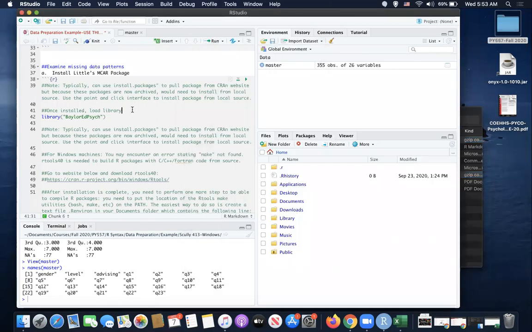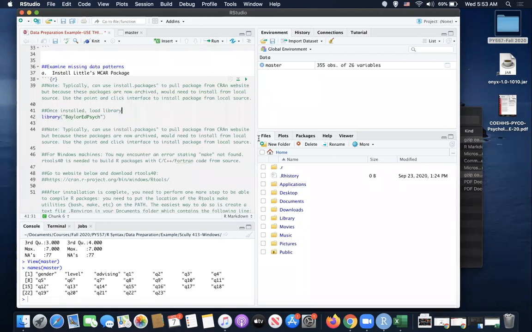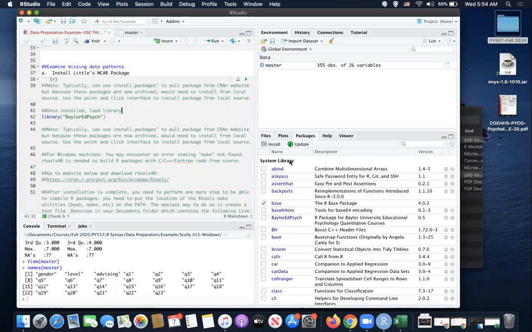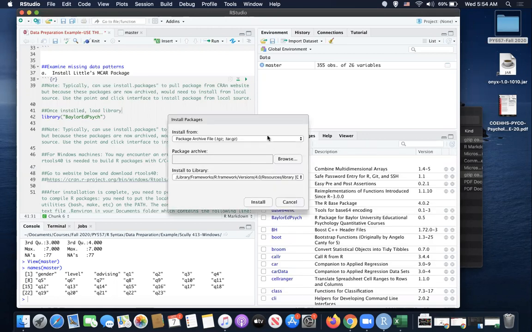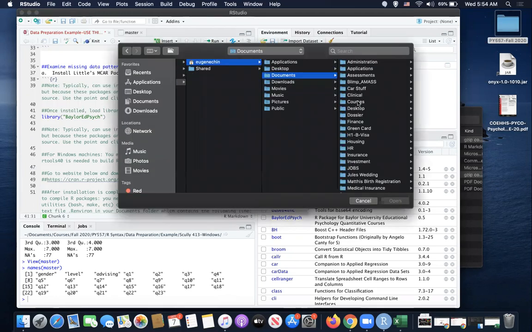Typically, if you have a package that is hosted on the CRAN mirrors, you could do install.packages, open parentheses, BaylorEdPsych. If you were to do that, it's not going to work because it's no longer found on the CRAN mirrors here. So what I'm going to do instead is I'm going to use this nifty point-and-click function here. Go to Packages and go to Install. And by default, it's going to say repository in your CRAN servers. I'm going to pick package archive file and tell it where the file is.